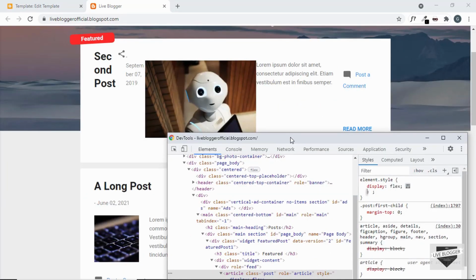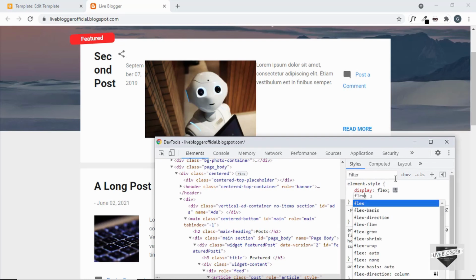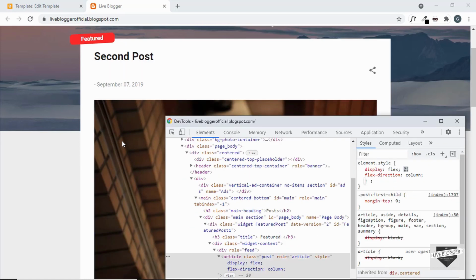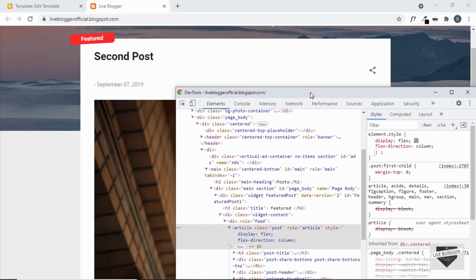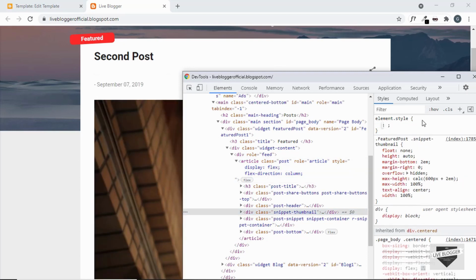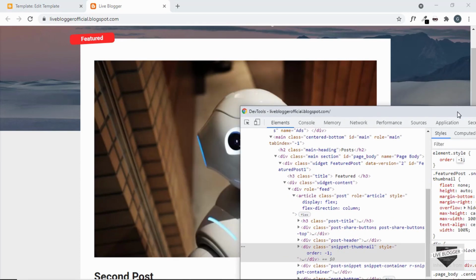Now once we add display of flex to any element, all the elements inside that will be one next to the other. So to change that we have to type flex direction and we have to set it to column. Right now we want to position this image at the top. So let's select the image. So it is inside this division right here with the class of snippet thumbnail. So let's select that and we can add a property called order and we can set it to -1. And now we can see that the image is at the top and all the other elements are at the bottom.